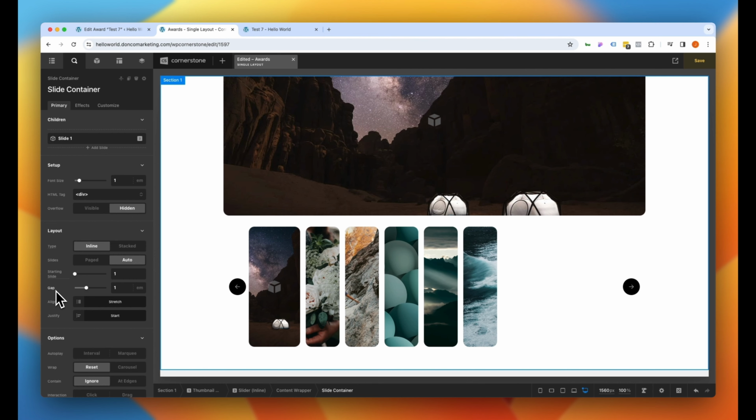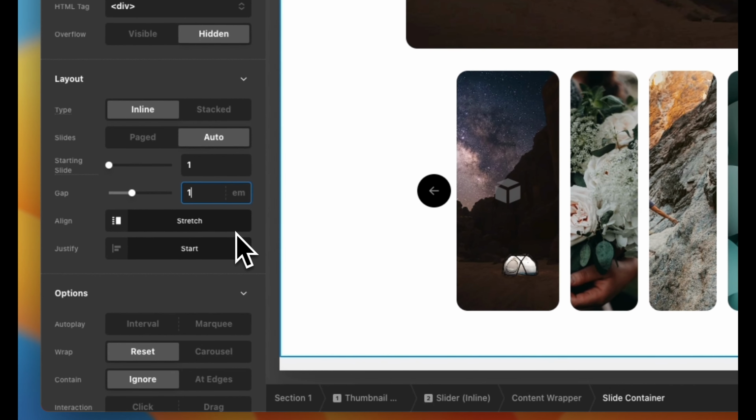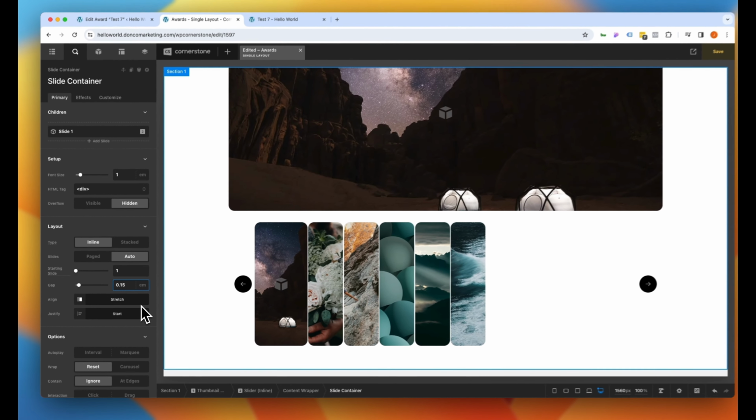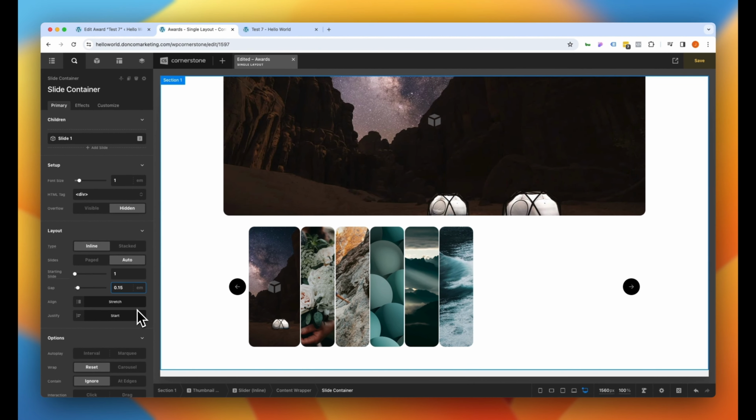We also want to set our gap to something kind of small here because we're going to use the scale effects. So let's go with 0.15. Now this is going to look weird right now, but it will come together in a moment. Finally, in our layout, we want to set the justify to center.